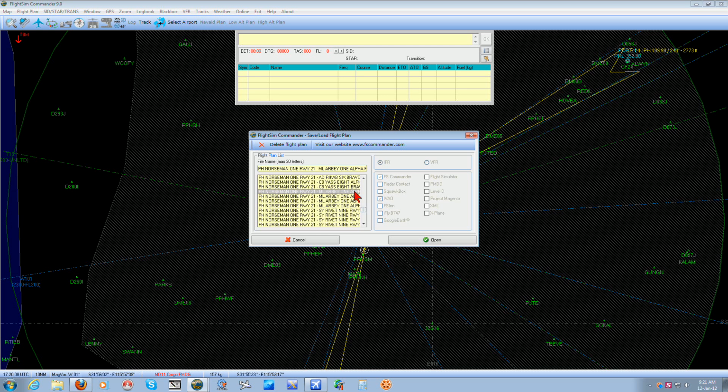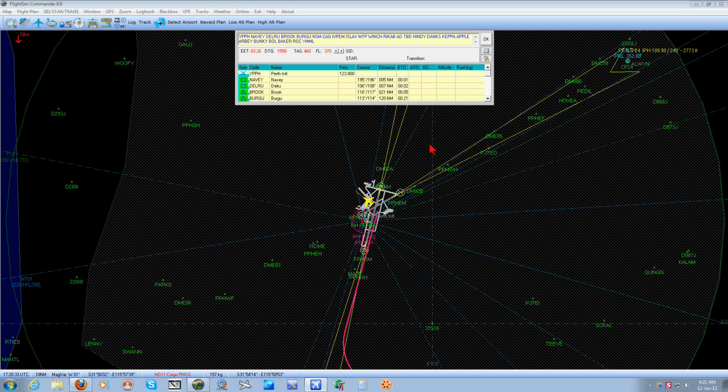So all you need to do is just select one, then come up here and scroll across to the end there using your mouse. You'll just be able to come to the end of that, and so you'll see what the rest of it is. So we'll use runway 16 for our arrival. So we've got PH Perth Norseman 1 runway 21 to ML RB1 Alpha runway 16, and all you do is click open, and as you can see that has now loaded that plan.